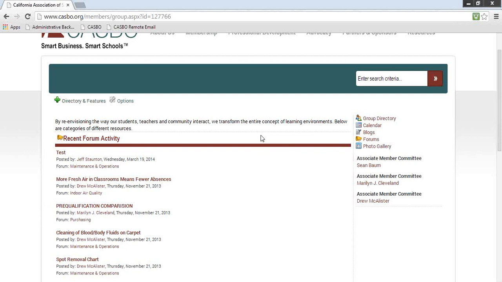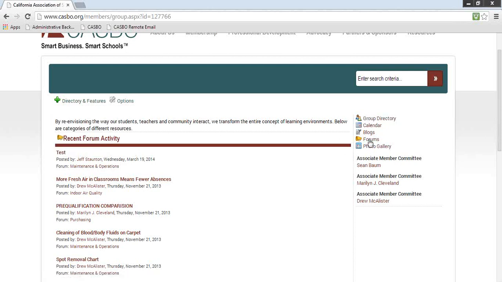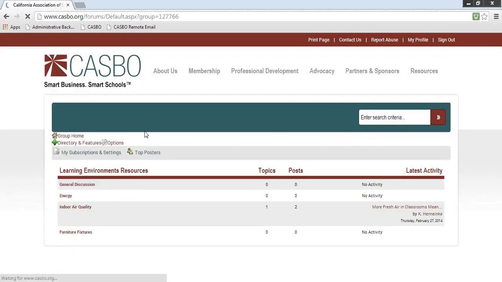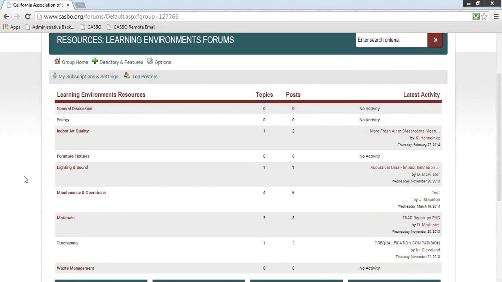And to do so, we'll go back to the main forum section, or the main forum topics that are listed. You can do that from this page by either using this menu right here and clicking on forums, or you can go to the directory and features. You'll notice that this menu is actually the exact same as this menu right over here. So let's go ahead and just click on forums. And that brings us back to the main page that we were at before.